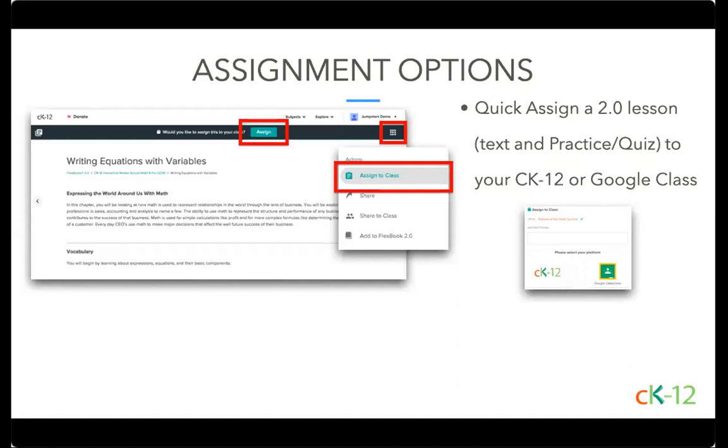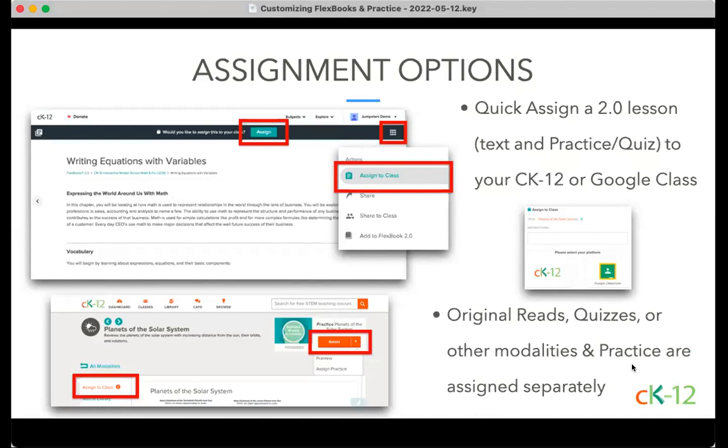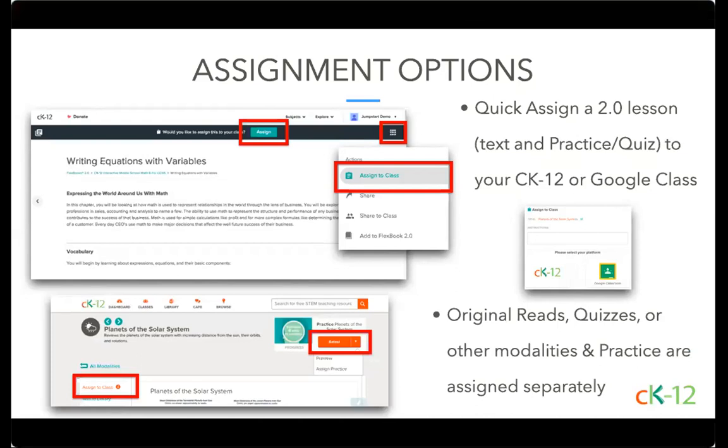The first choice is to assign to class. So you can choose to assign a 2.0 lesson, and that will bring the attached practice or the quiz with it. That allows you to assign the lesson and the practice. If you're using CK-12 and Google, you can actually assign multiple ones all at the same time. But in general, you're going to be assigning a single lesson with the attached practice. If you are looking at an original read or a quiz or something like that, check that assign to class option on the left side if you're in our older platform.